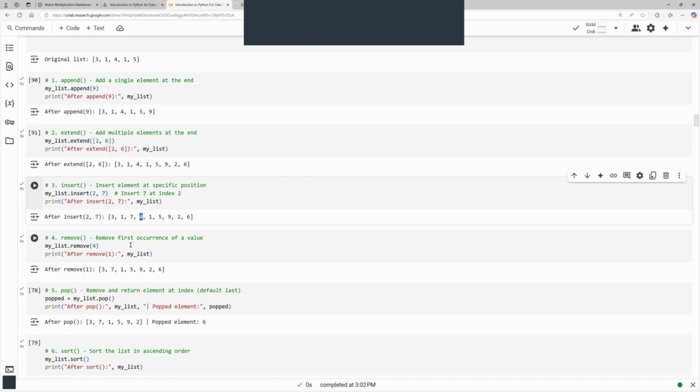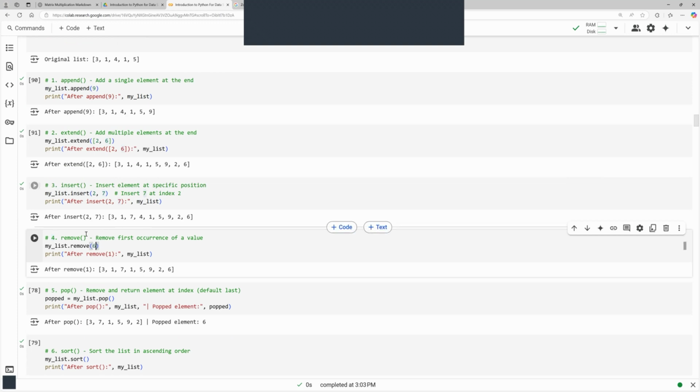Now we could remove the value 4 from the list. So this has to match something in the list. If it's not in the list, it won't remove it. So I'll run it with a 4, it removes the 4. If I want to remove 6 at the end, the 6 disappears.